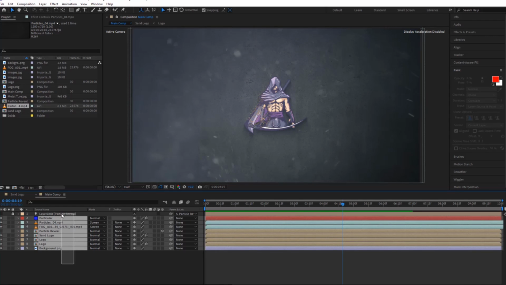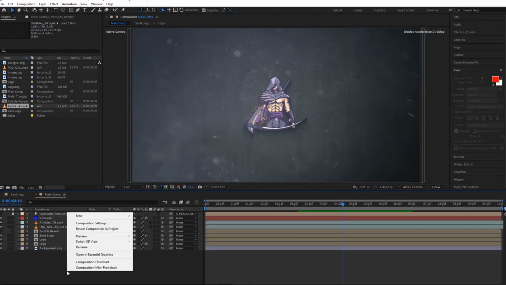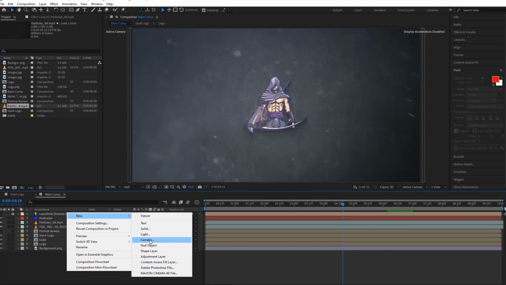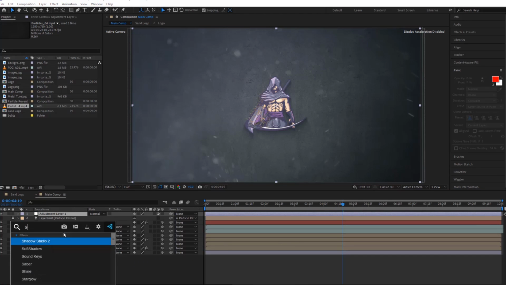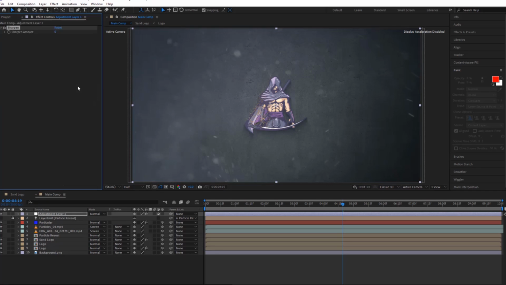Now select all layers and make it 3D. Now, right-click and create an adjustment layer. Apply the sharpen effect and change the sharpen amount to 20. Now create a new camera.